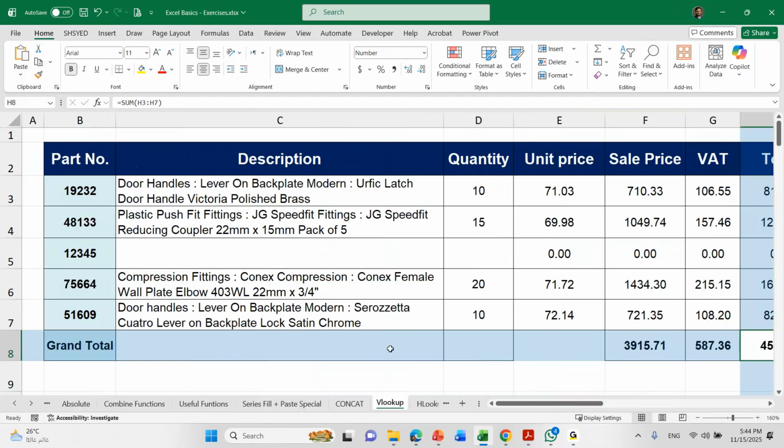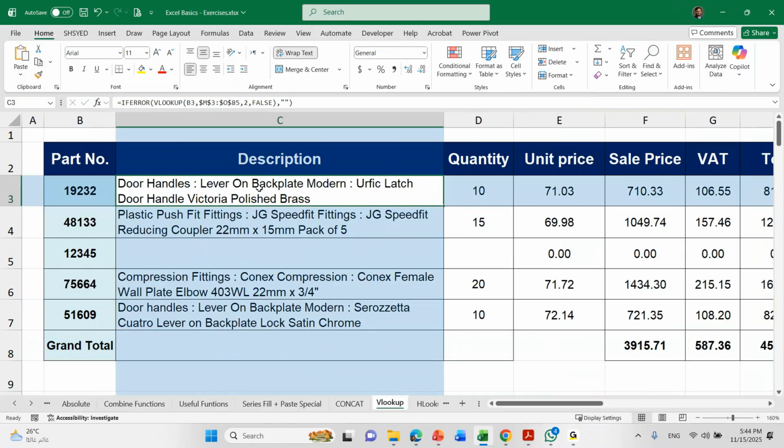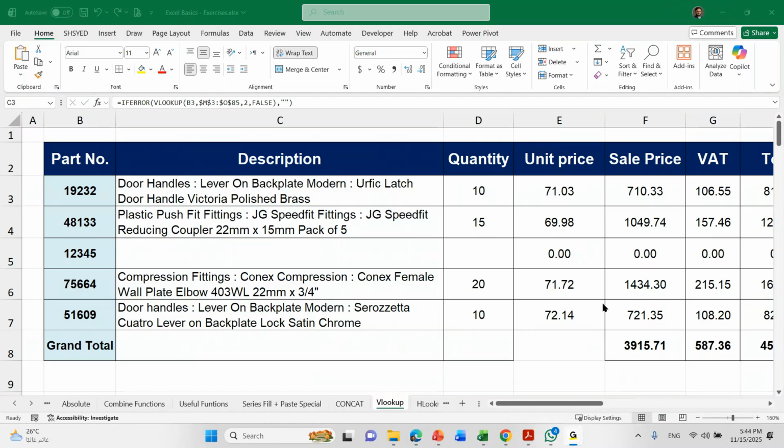What are the shortcomings of our VLOOKUP function? How many of us are familiar with that? What are the shortcomings of VLOOKUP?